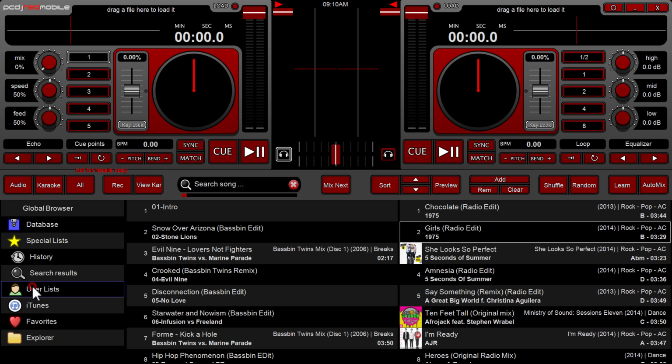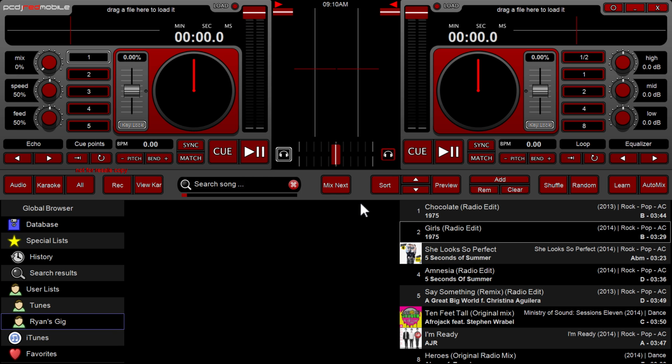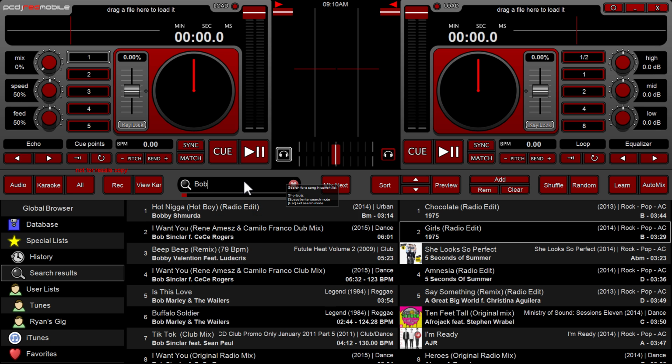Or the other option would be to right-click on user lists and say new playlist. Gig, name it. So now we've got an empty user list. Now I can drag files from any other area, from search. If I type in a search and I wanted to add this to my user list, I can just drag and drop over top of tunes. You'll get a little plus sign that indicates you're okay to drop it. So I'm just dragging these files over.